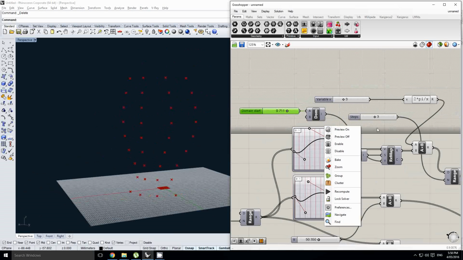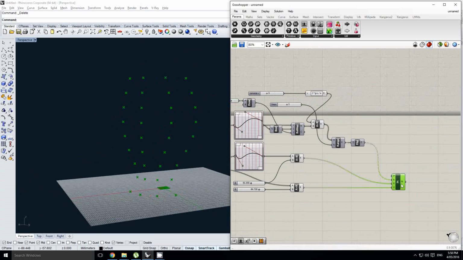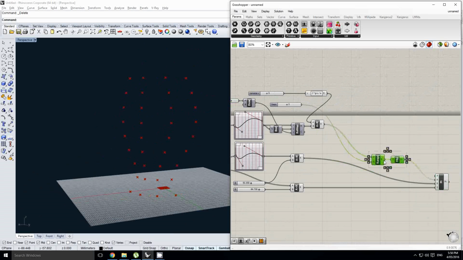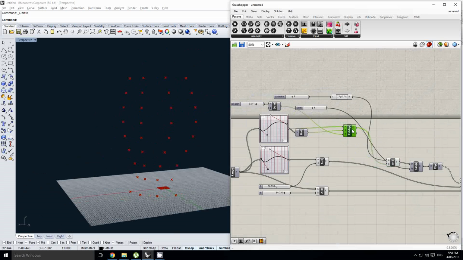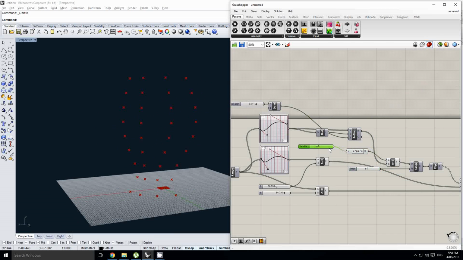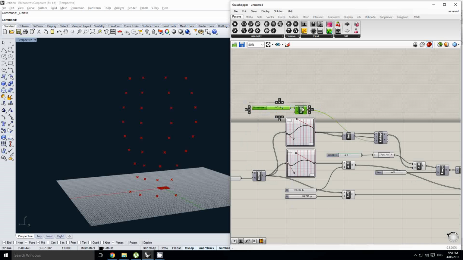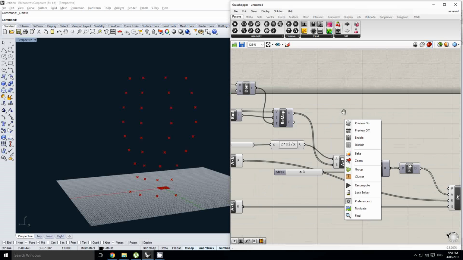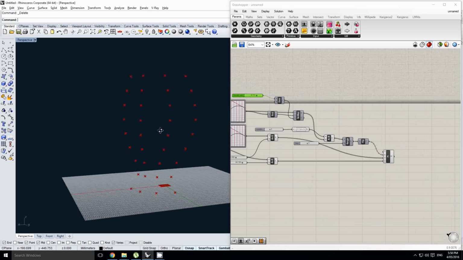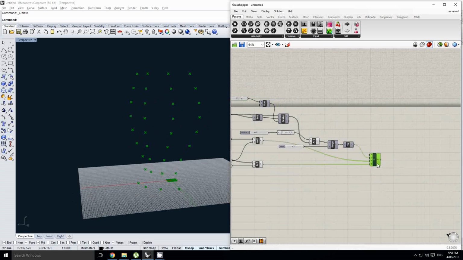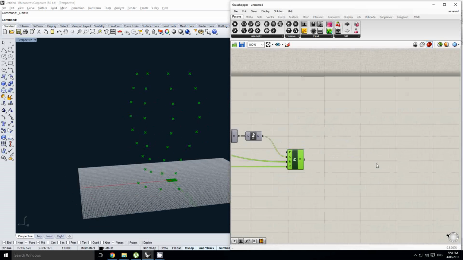Okay, now let's tidy this up a little bit because it's already getting a bit messy. Drag these down here. Drag these over, and let's see, this can come down here along with these and this one here. Alright, so that's the first part of this definition.